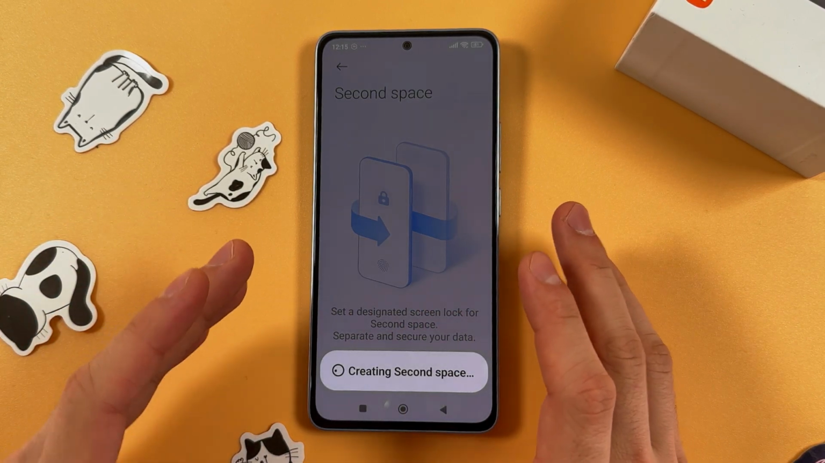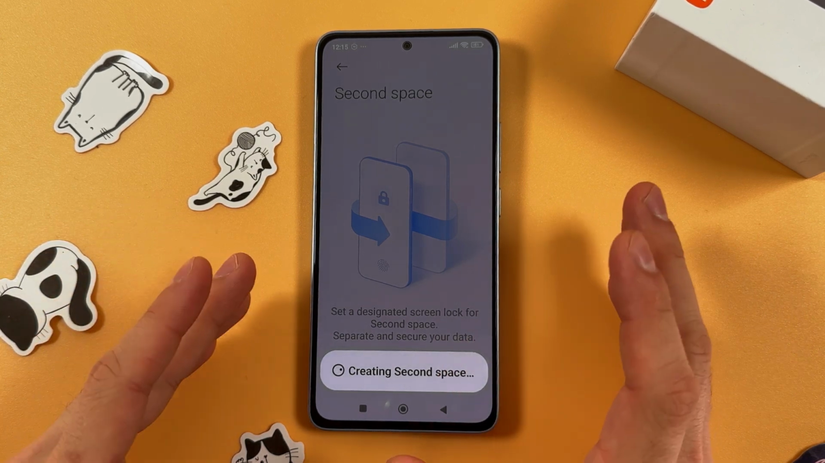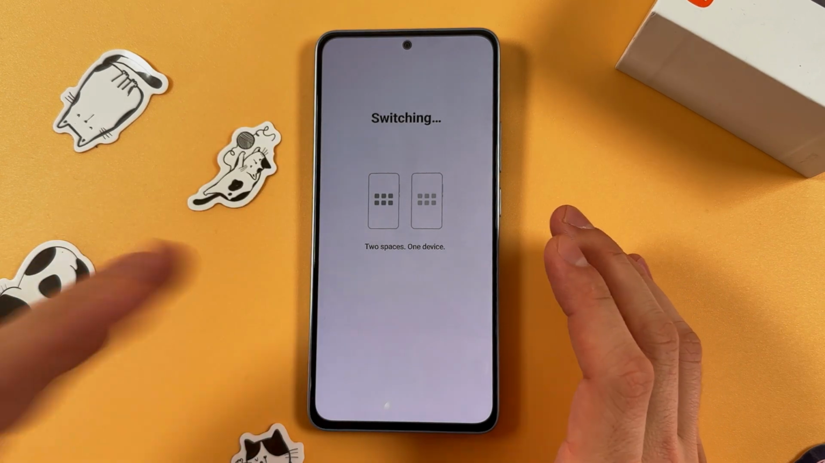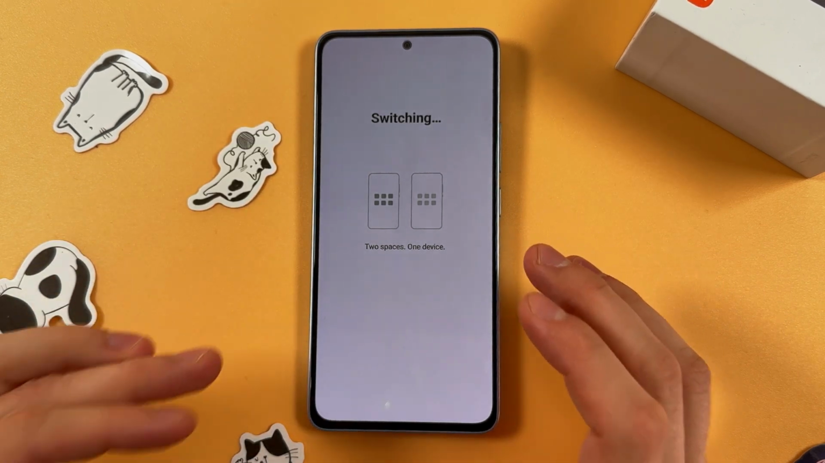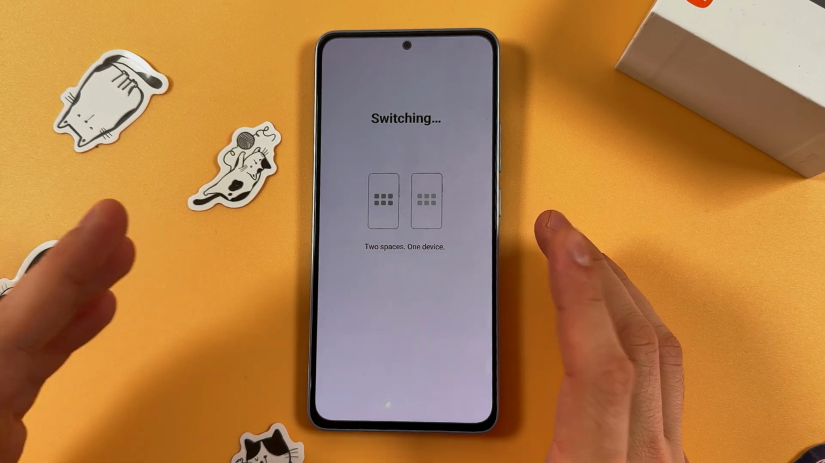Now it will take some time. It's not a problem for like 10 or 20 seconds, and after that, as you see, it's switching. After that, our Redmi Note 13 will have two spaces, like two separate profiles on one computer.